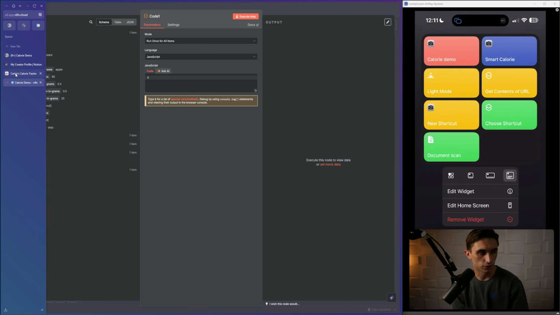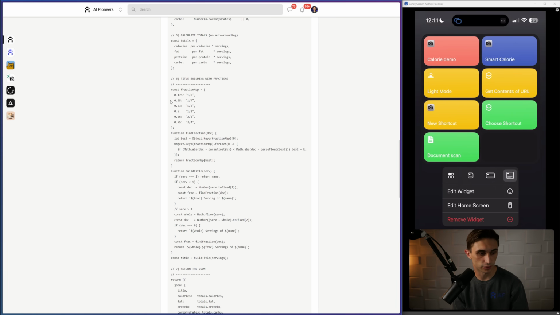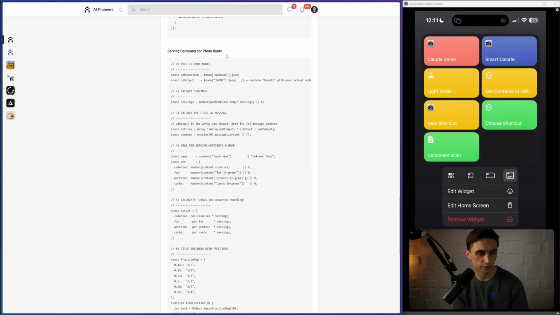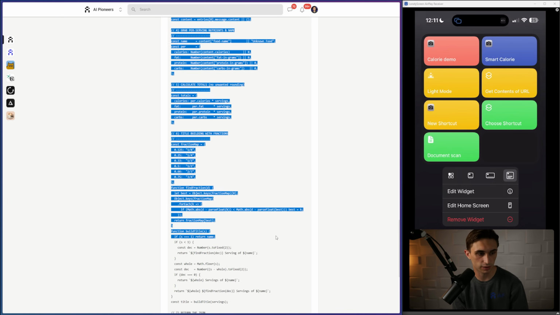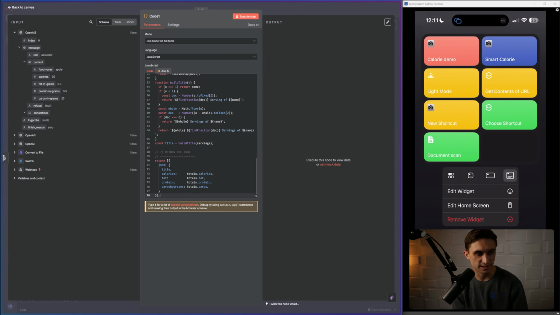Then we'll head back over to the school group, and I'm gonna find where that code is. So here it is, actually, serving calculator for photo route. That's the one we're on. So I'll copy all of this code here, and then we'll head back over and we'll paste it in.